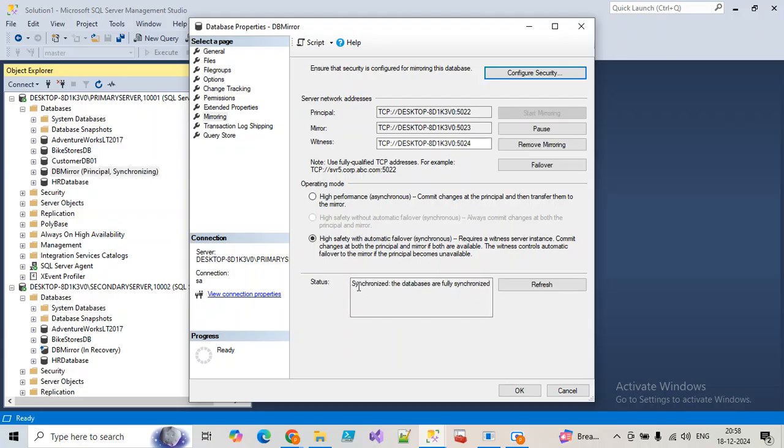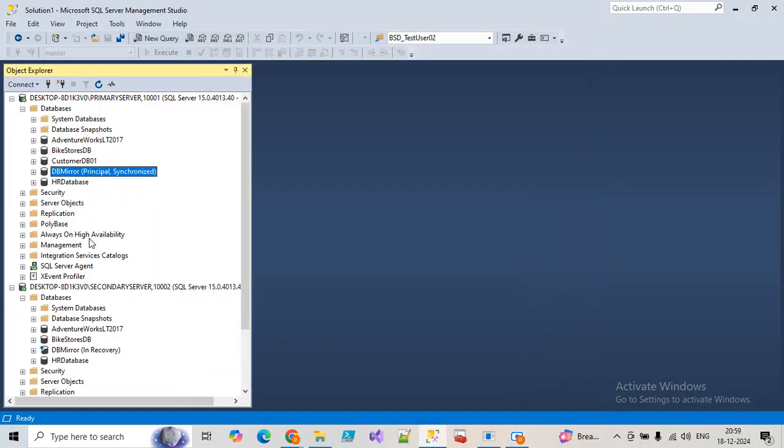Okay, the databases are fully synchronized. Done. So now the principal is synchronized. What is the status of the mirror? Mirror synchronized, right? Mirror synchronized, restoring. Now the mirroring is good. So if anything happens to the primary, what will happen?